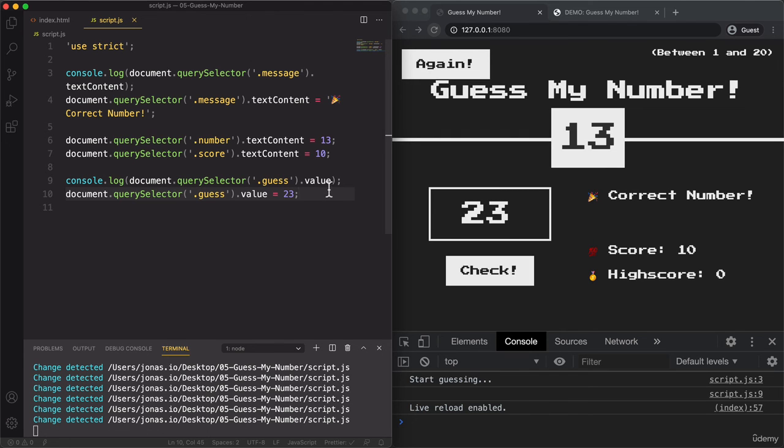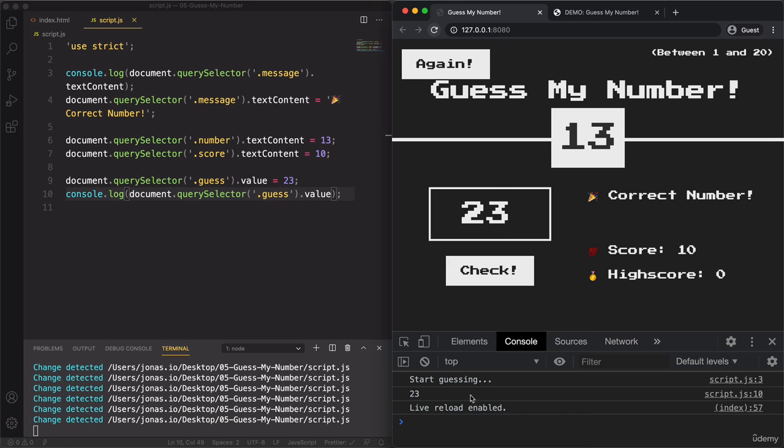And to make this line of code actually work, we can move it below the one where we're setting the value. So in VS Code, let's use Alt and the down arrow to move this line down. Then we should expect to see 23 in the console instead of this empty line. And indeed, now we first write 23 to this input field, and then afterwards we read it, and the value is indeed 23.